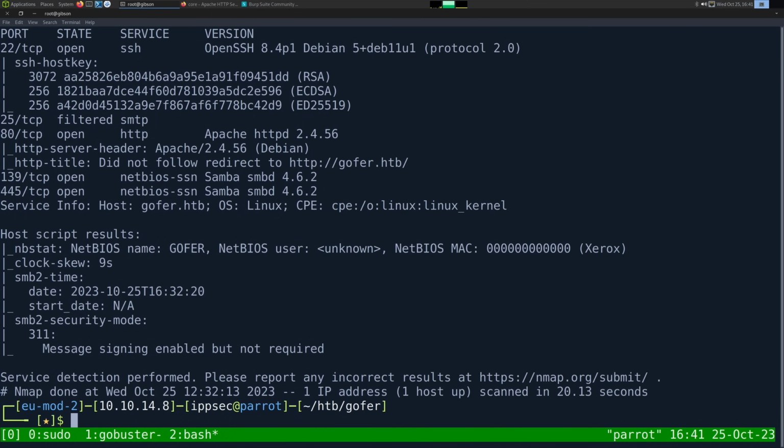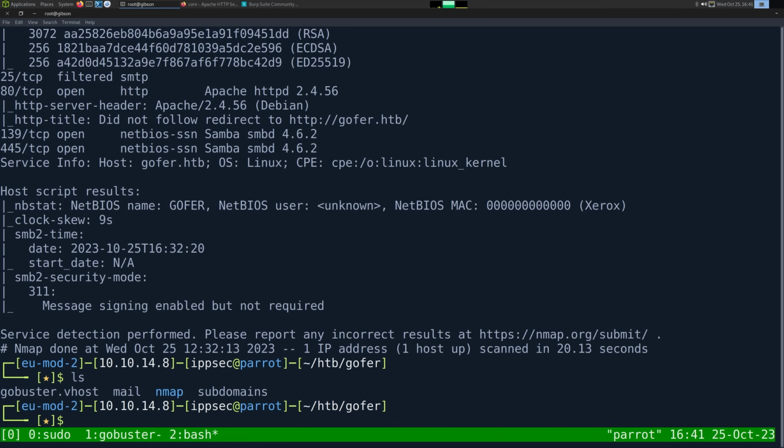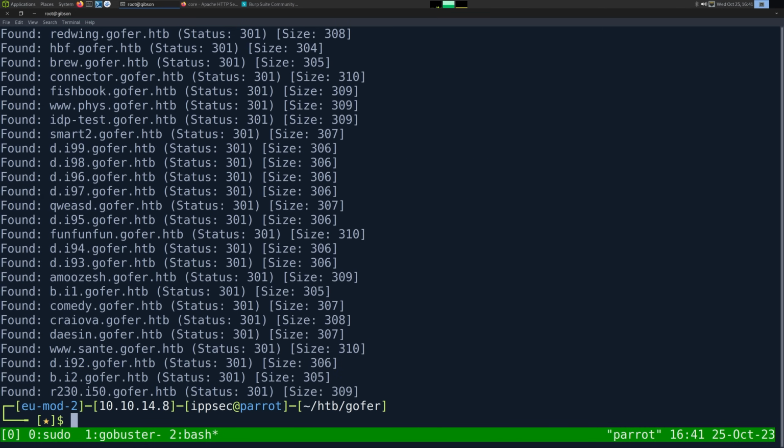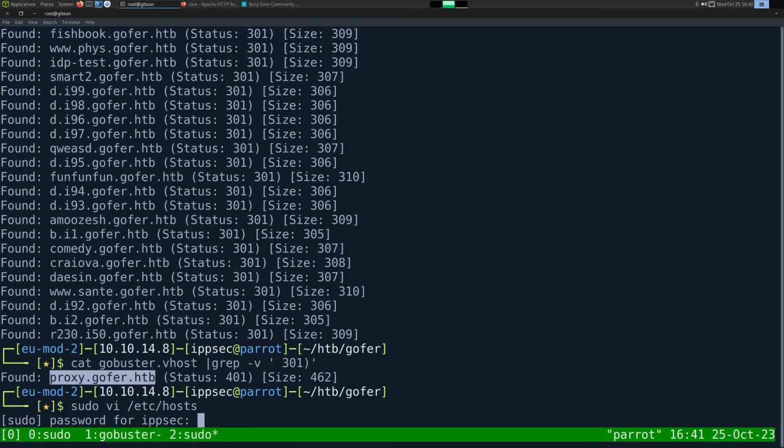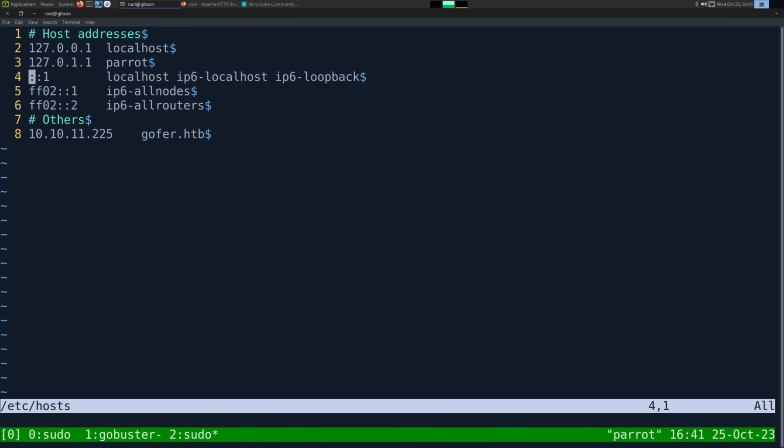And that vhost is still going. Let's see. If I cat gobuster.vhost, okay. So let's do a grep -v 301 and I'll end the parentheses. So like that. And we do find a 401, and that is proxy.gofer.htb. So let's add this to our host file. So sudo vi /etc/hosts.